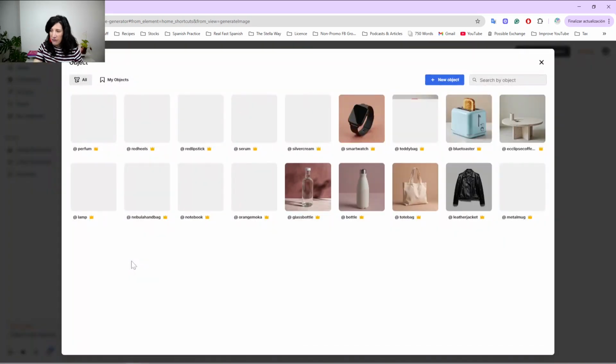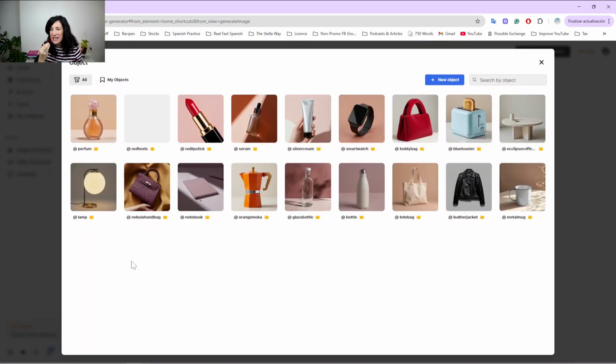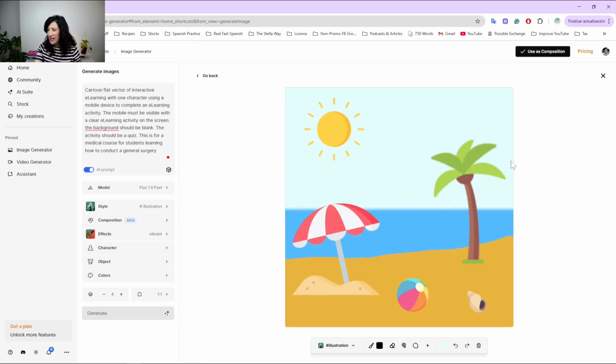Then objects. Now, if you want the same object to always be available, again, really useful if you are creating e-learning on a specific product that people are learning how to use. Or you can also see if you're creating this for social media and you're selling your product, that you can also add new objects in here. Again, this is under premium, so we're not going to go ahead and do that.